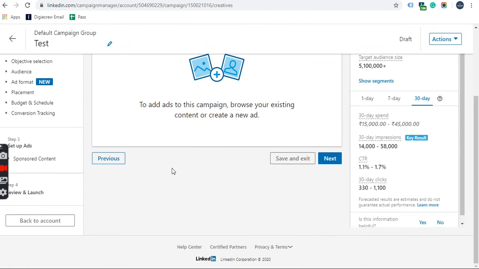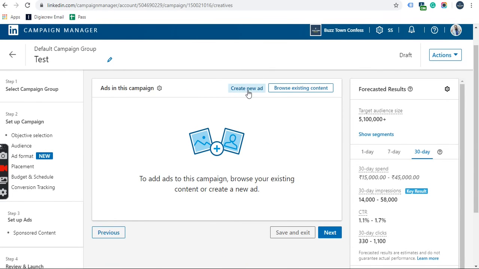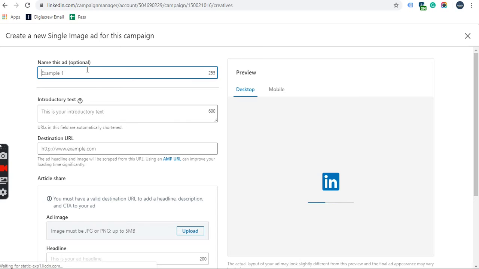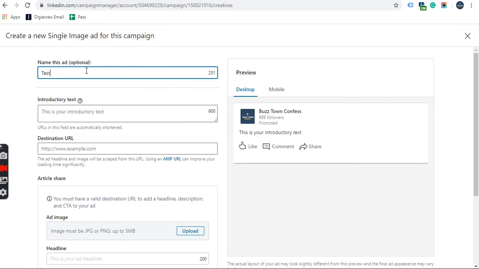And ads means the creatives, the copies, right? Click on create new ad, name this ad if you want to. So I'm saying test now. It will show you the preview of your ad here, how it would look like on LinkedIn.